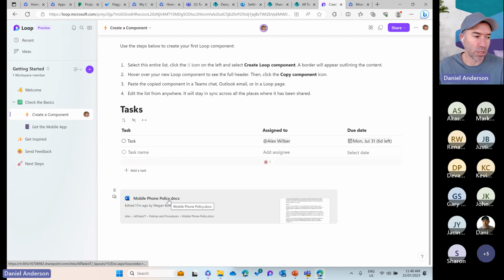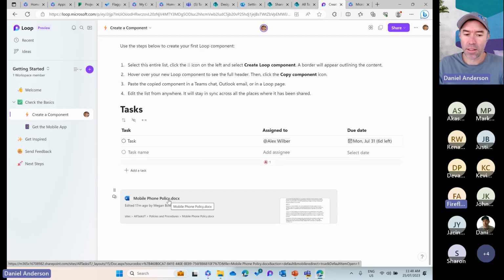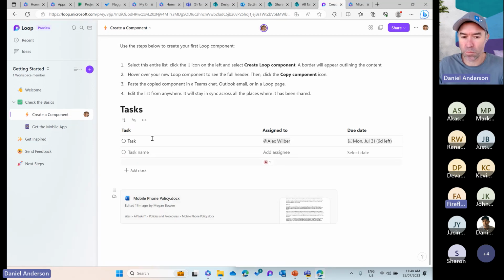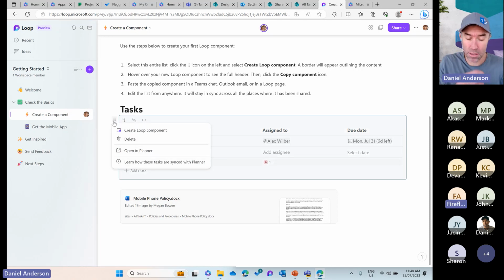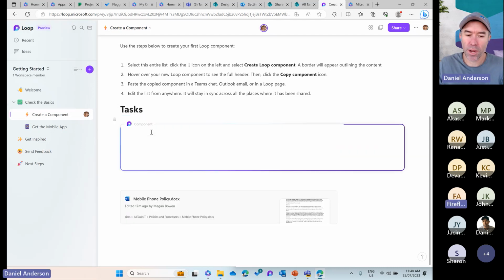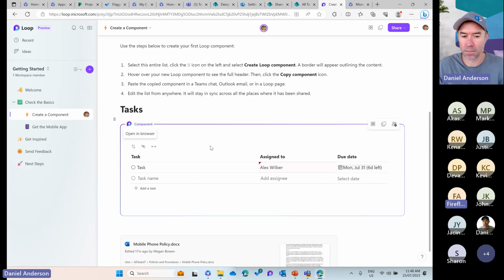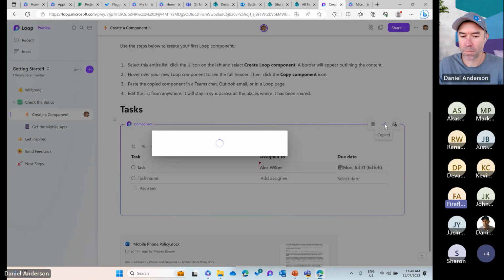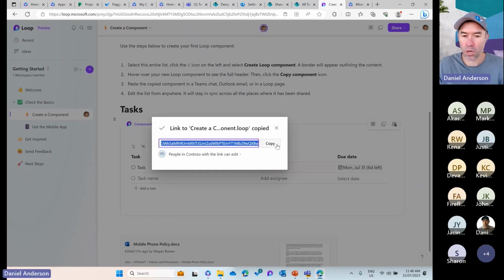So you can see I've now got this document that's been embedded into this page. Now the great thing about this, and it might blow your mind a little bit, is that we can create what we call a loop component of this task list. Let me just show you what we can do. I can say copy this component. I'm going to copy it.